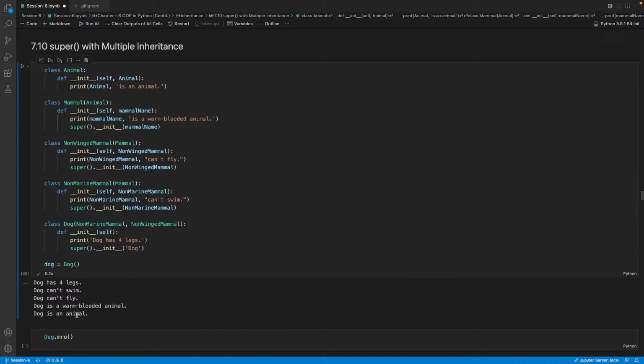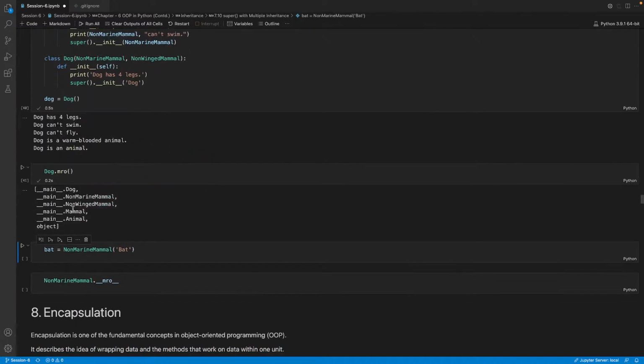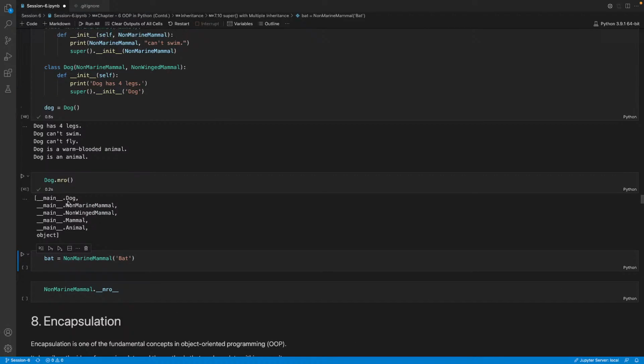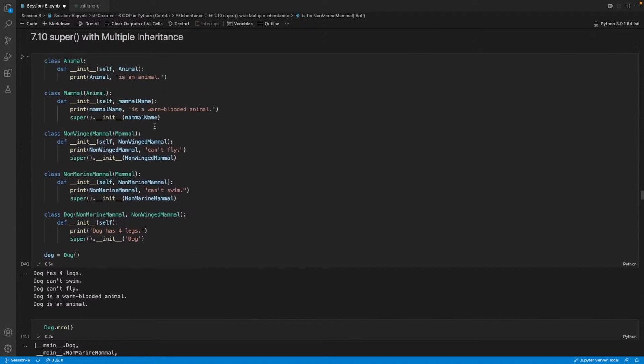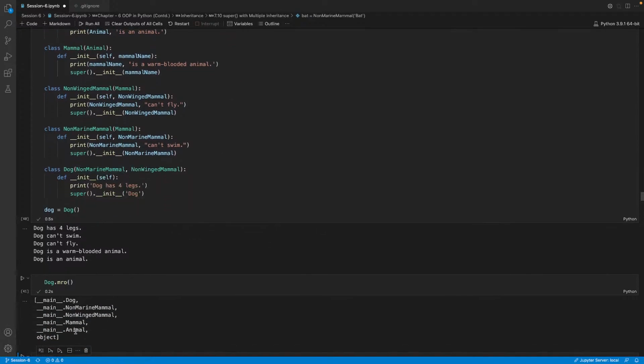This might be a little confusing, so let's look at the method resolution order for the dog class. As you can see over here, the first is the dog class, and then the non-marine mammal, which is the first parent, the non-winged mammal, the second parent, and then mammal, which is the parent of those classes, and then animal, and then object.